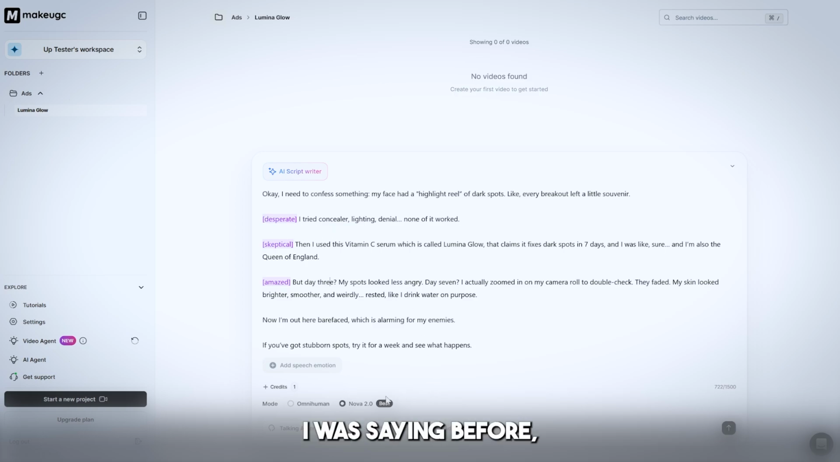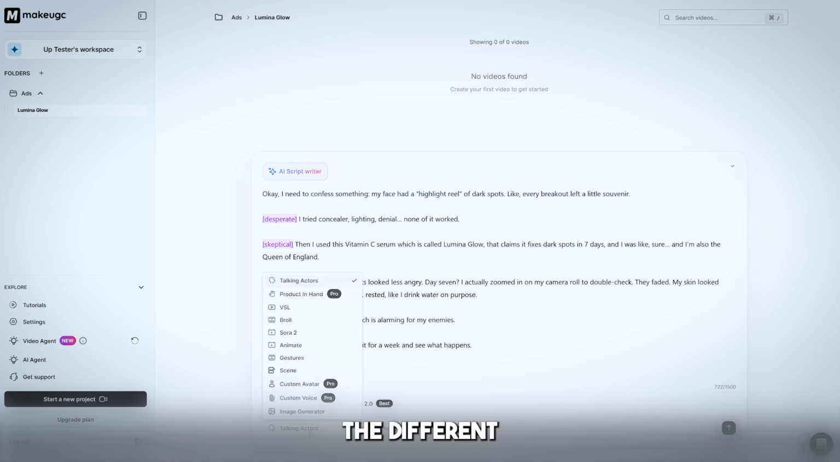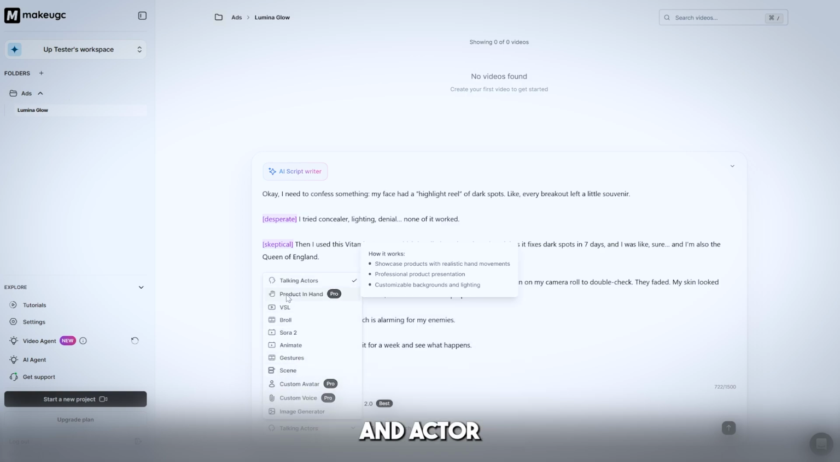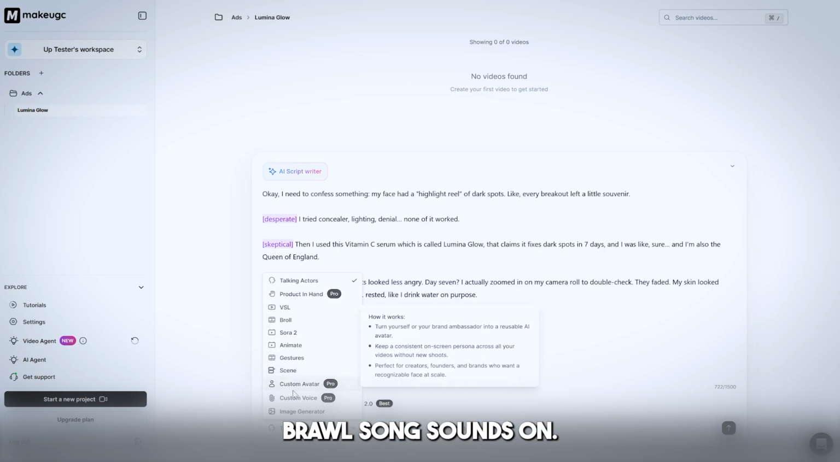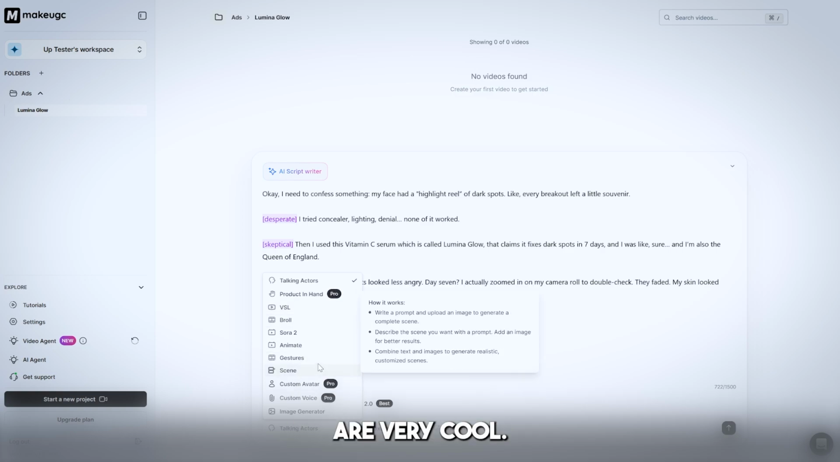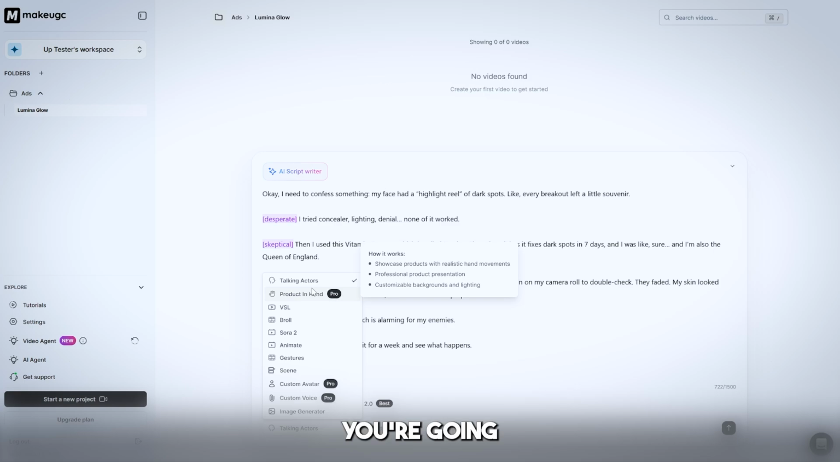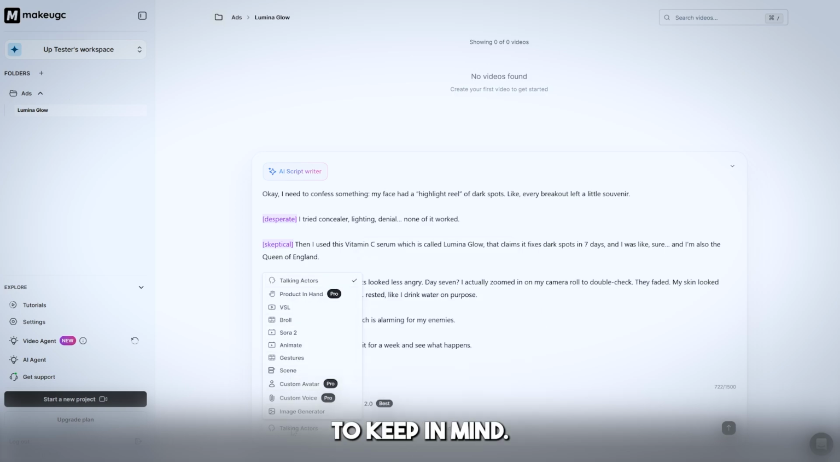Okay, so as I was saying before, you have the Nova 2.0 model. I recommend you use this, and then you have the different modes, like the talking actor, product in hand, and so on. Some features are very cool. For example, the product in hand. You're gonna be able to upload a picture of your product in here, and the actor is gonna basically hold it. Okay, but this is a pro feature, so you need a pro plan. Okay, so that's important to keep in mind.